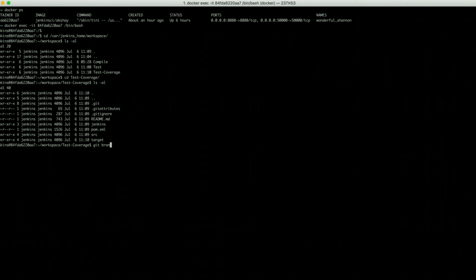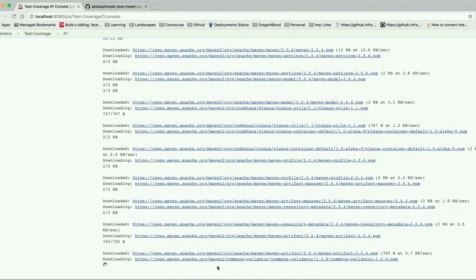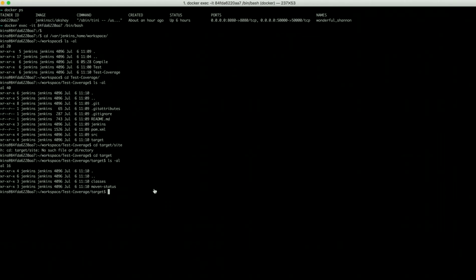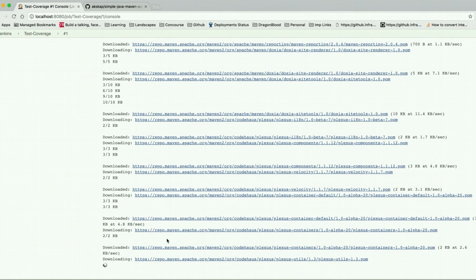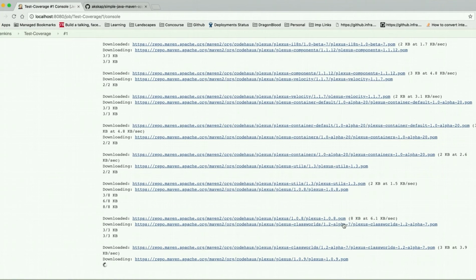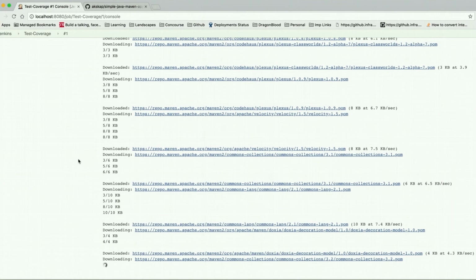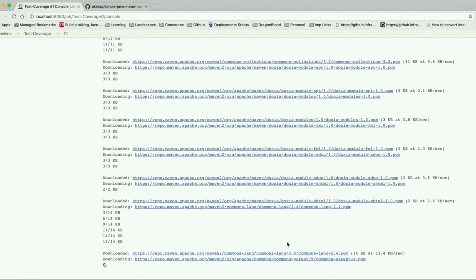So once this executes, what is expected out of this execution is that in the target folder, site, okay, the site folder has still not been created because the Maven action has actually not executed yet. Jenkins is still downloading the various dependencies that it needs to run this action. So probably it will take a few more seconds before it is done and the action is executed.